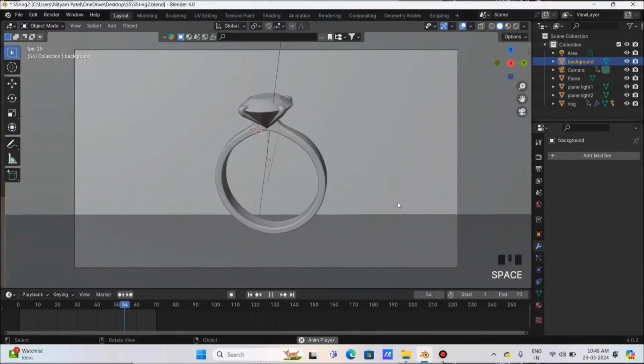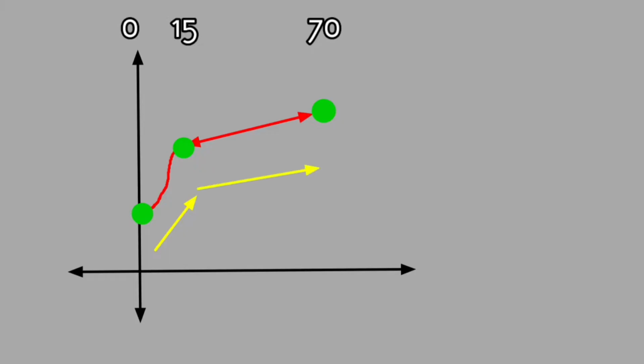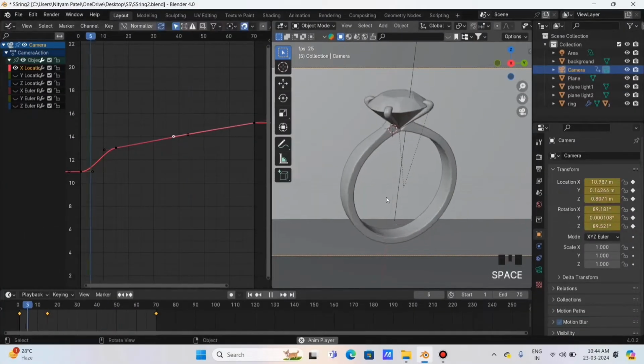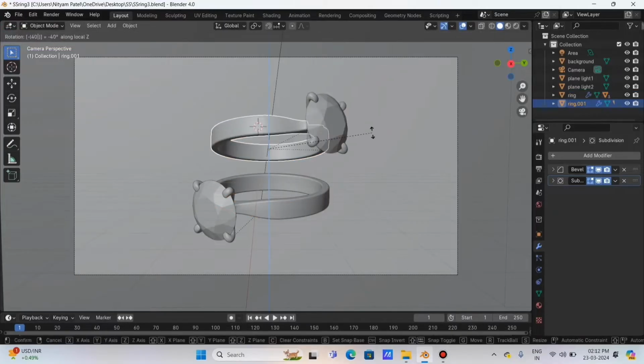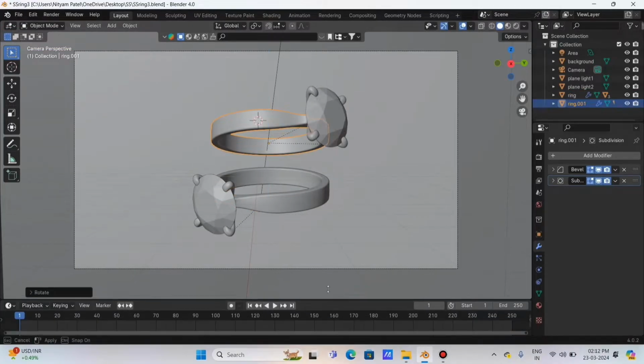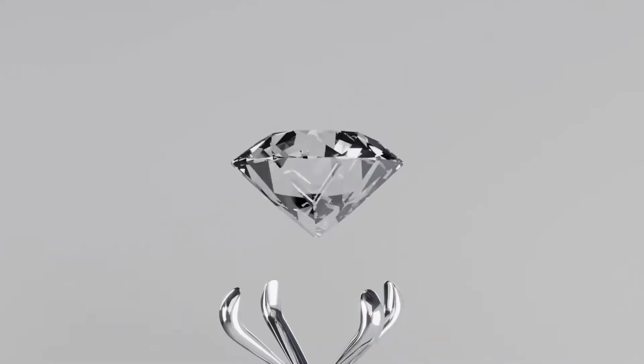In the fourth episode, I will do the final shot of the ring and give the camera and object movement by using the graph editor. And in the fifth episode, I will do the animation of two rings which are rotated parallelly together. And in all the animations, I also set up the lighting and I will share the resources which I used.